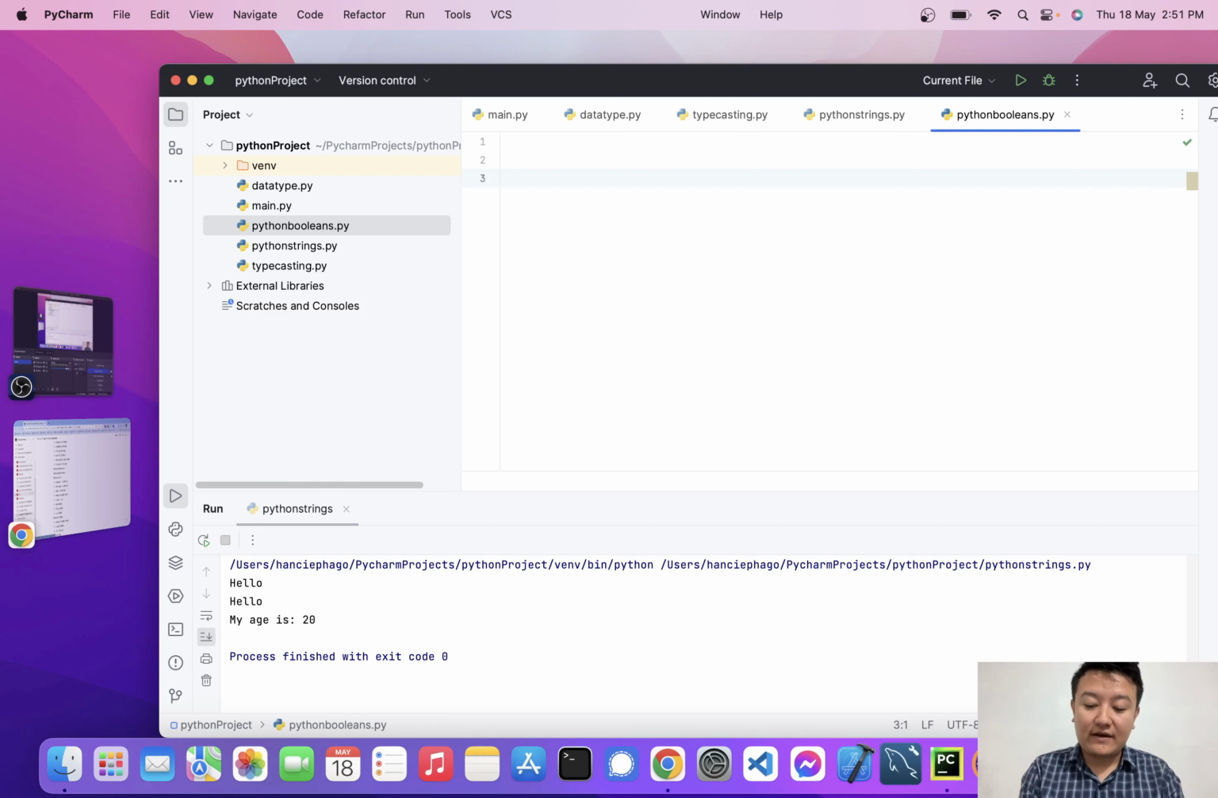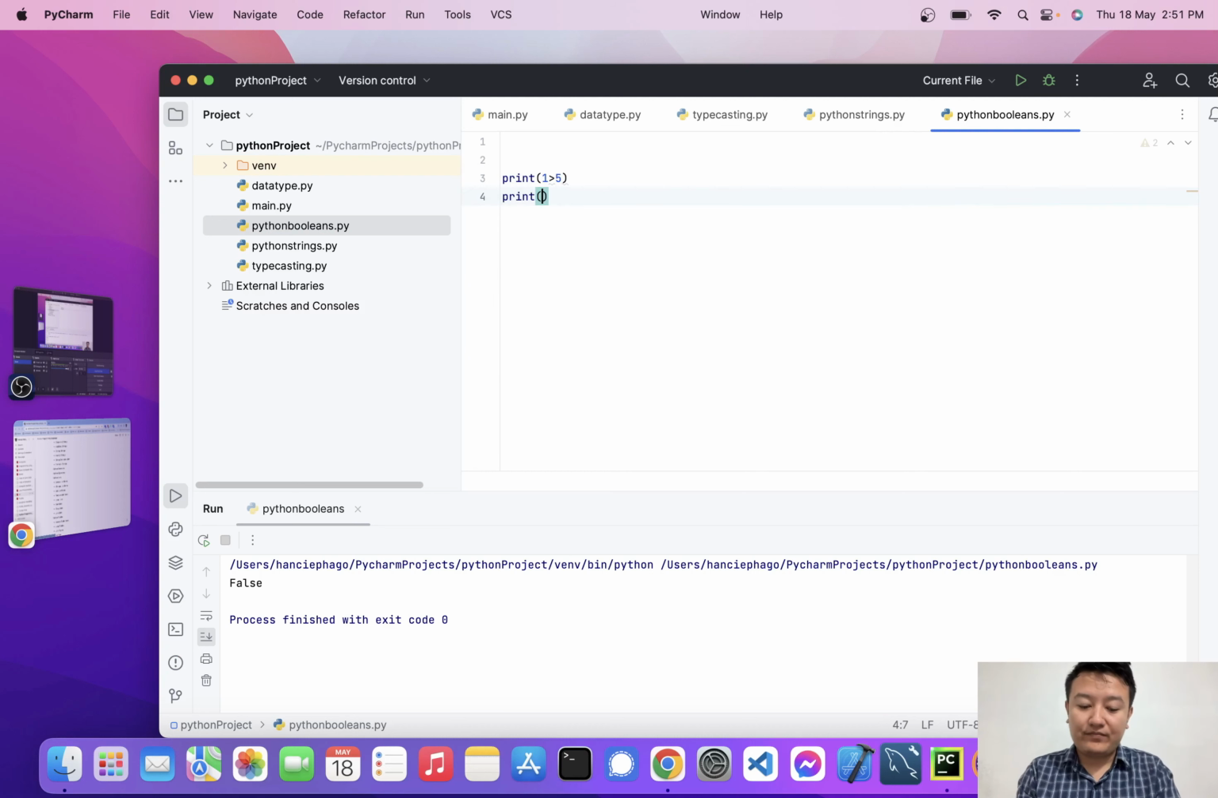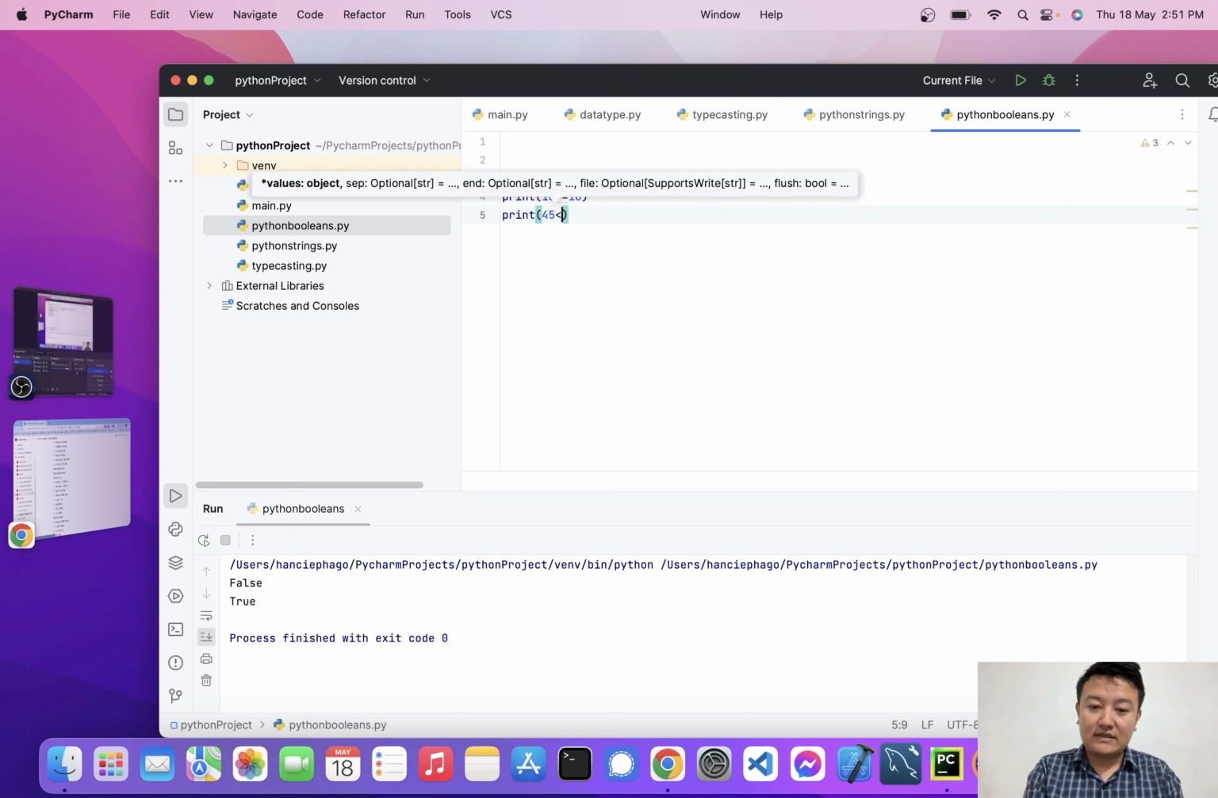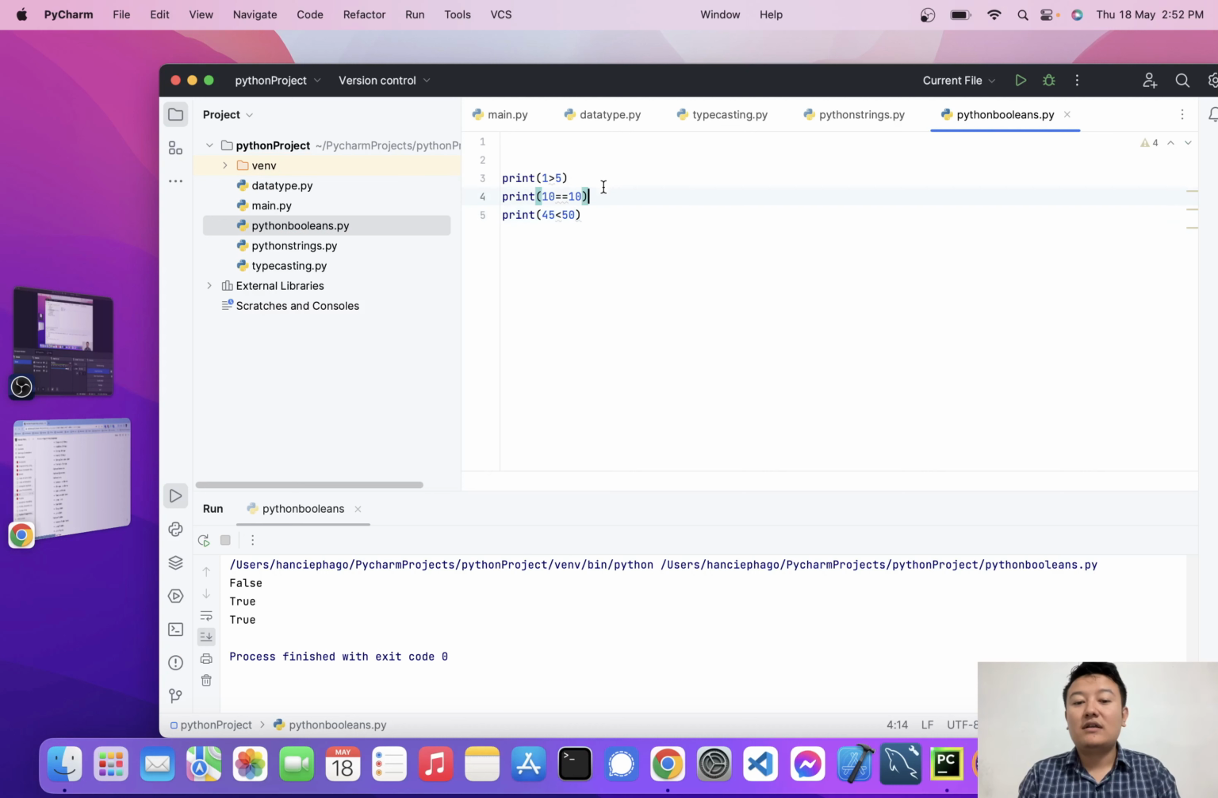So let's say I write print 1 is greater than 5, then what will it return? When I run it, it returns false. Now I'll write print 10 equals 10, and it returns true. And when I write print 45 is smaller than 50, it returns true. In this way a boolean returns true or false. If the condition is true, it returns true, and if the condition is false, it returns false.